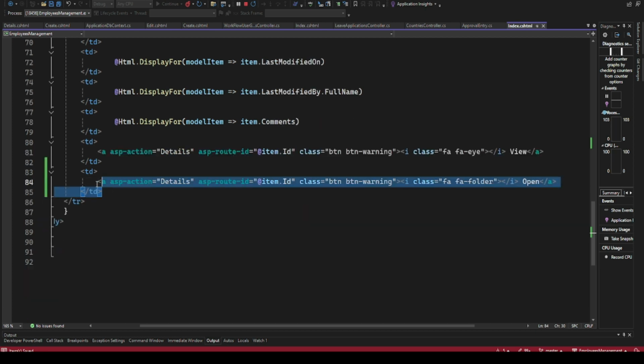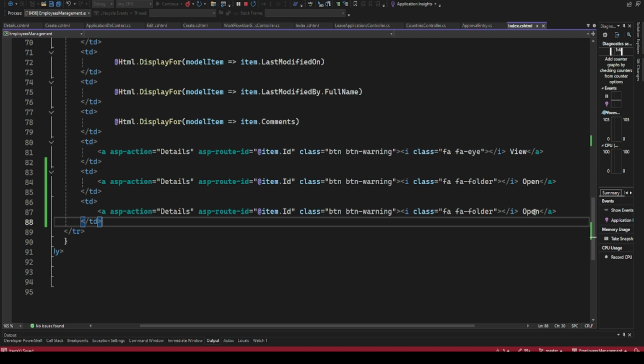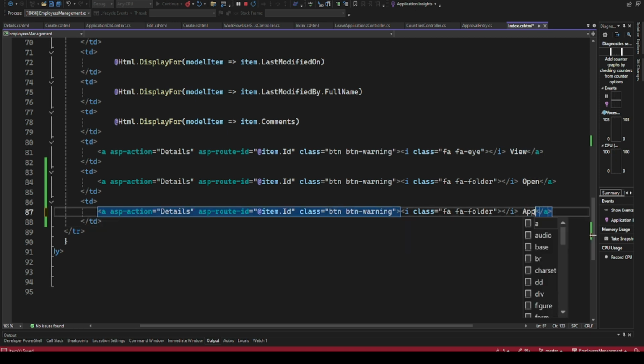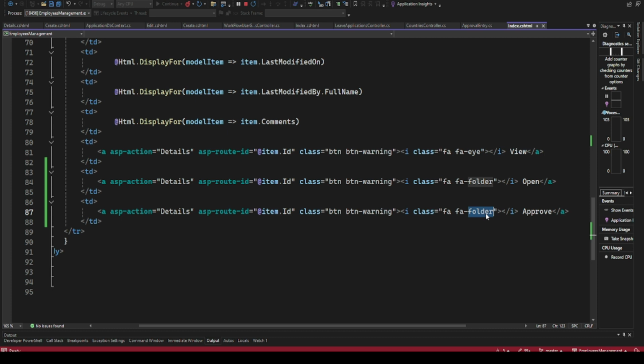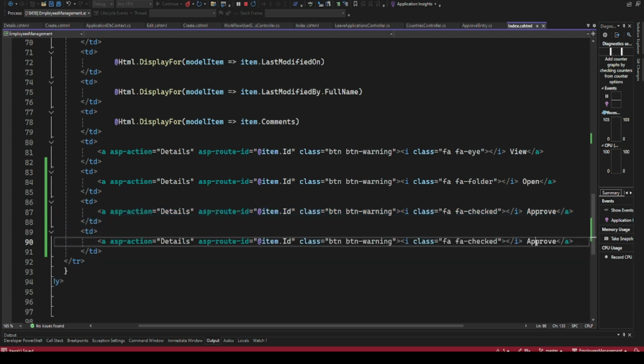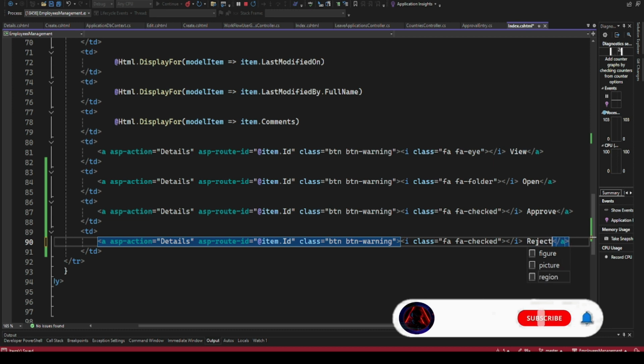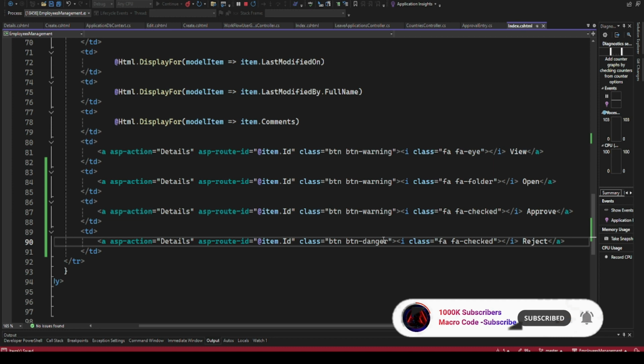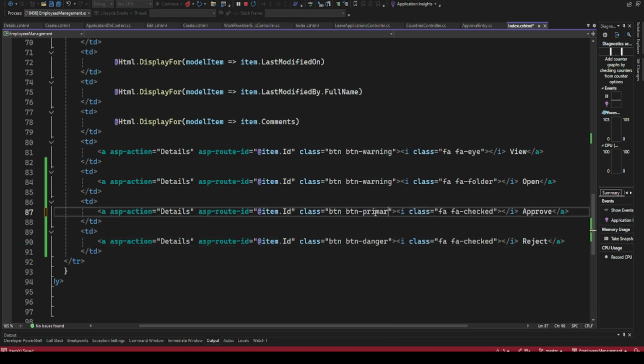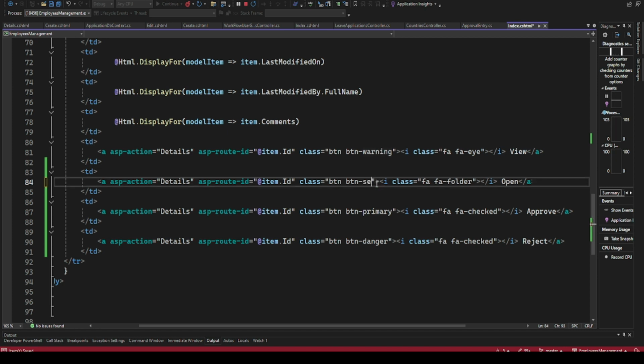You can also do here approve. So here you say approve. Here you can say checked. I'm not sure if that is the correct icon. So here we can also do reject. So here this one will be danger. You can do this primary, and you can do this as secondary.